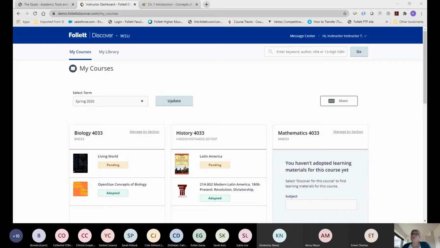What is the address of the website that we can log in? So the great thing about Discover is that you don't need to go to a website to log in with a username and password. You can access Follett Discover through Blackboard. Once you've logged into Blackboard, you should see a link for Follett Discover that you can select and immediately be launched into the application. So you don't need to worry about logging in anywhere.